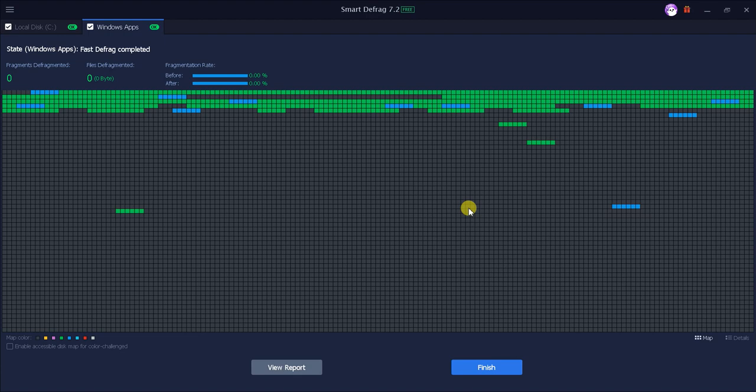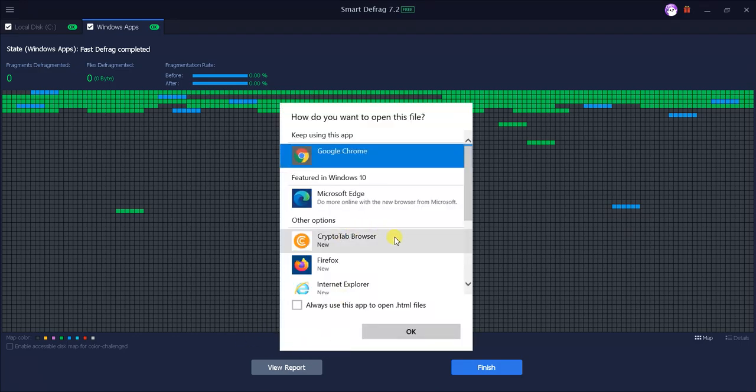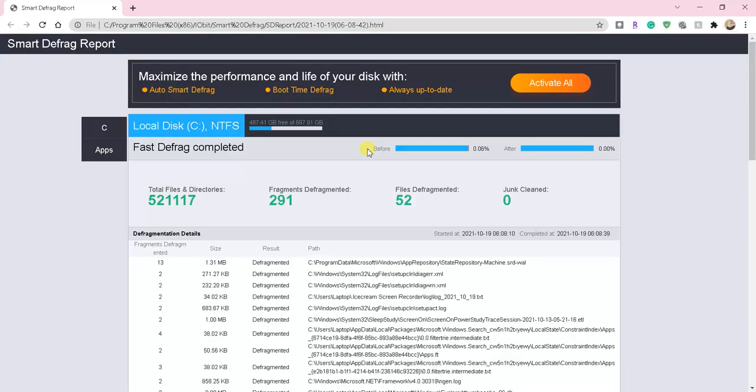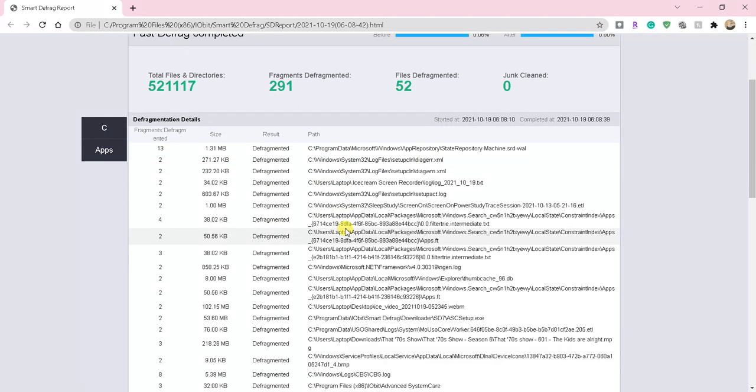But the quick scan pretty much will tell you, hey, everything's cool. But let's see here. View report, and, okay, so let's just open it up in Chrome. And let's see here. Okay, so 521,000. Now this computer is a little bit old here, so it's showing me 52 files, fragments defragmented. Defragmented. That's what we want.